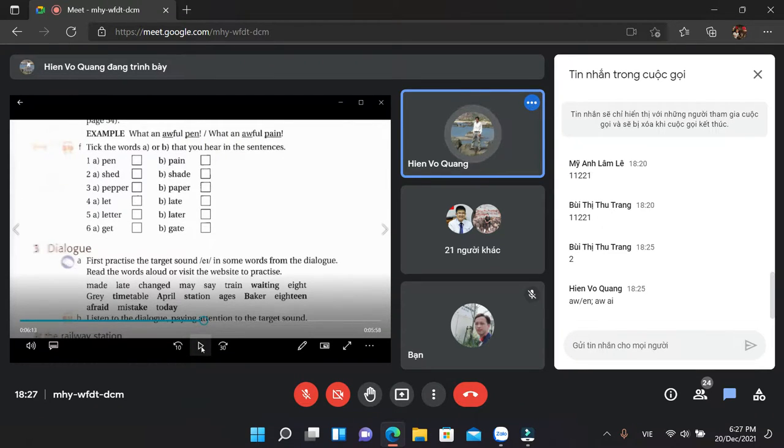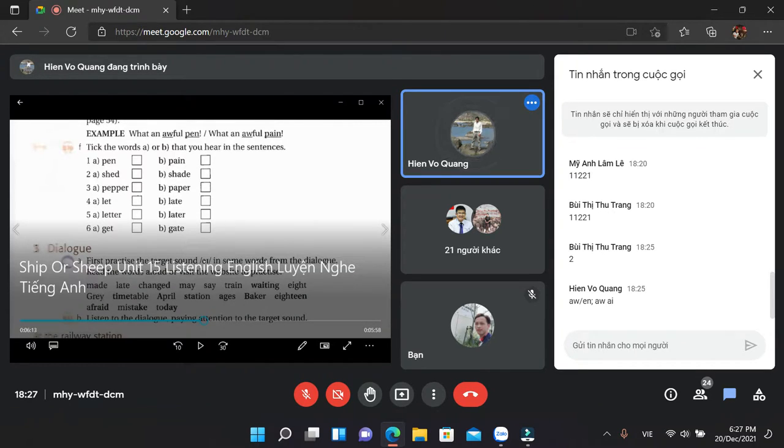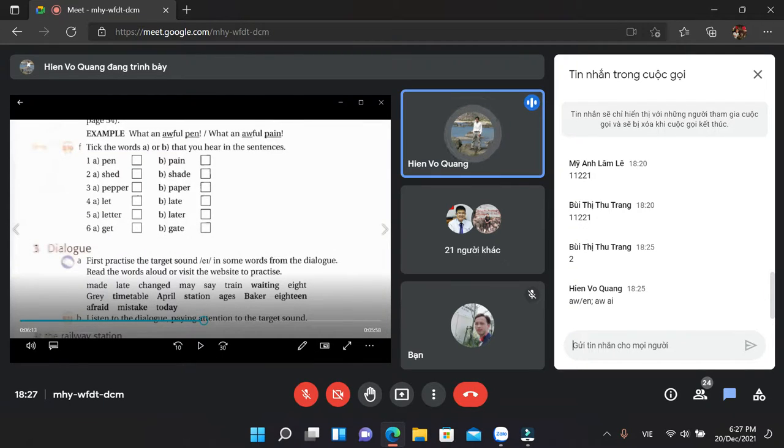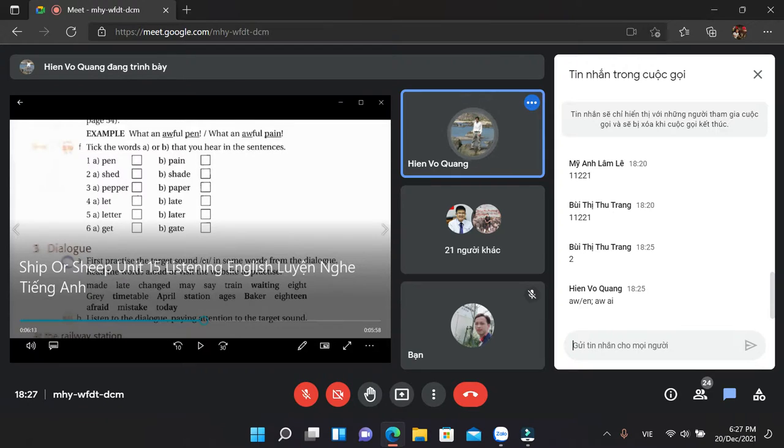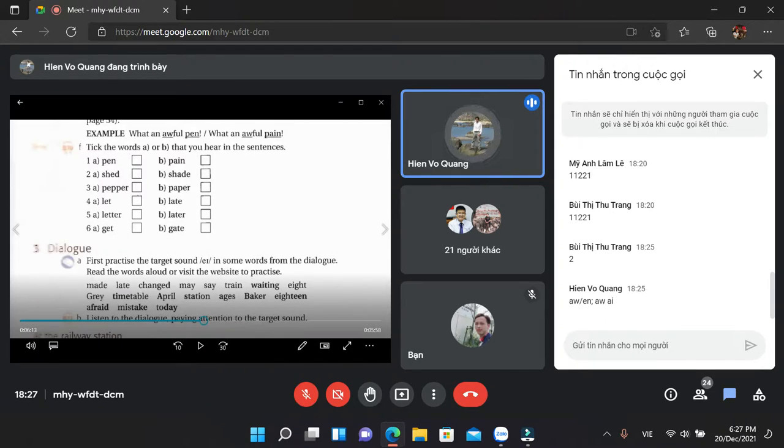In this part, you try to listen, and then, for example, you have the sentence 1. For example, you have sentence 1, and then the one A or B. If you hear A, you see 1A, or if you hear 1B, you write 1B. It depends on you, right? You just hear that, 1A or 1B.